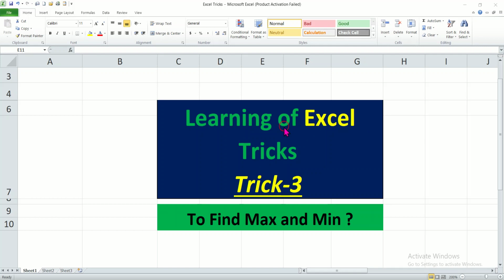Assalamu alaikum. Dear viewers, this is track 3 of learning Microsoft Excel tricks. In this track, we will be learning how to find the maximum and minimum value in a data.